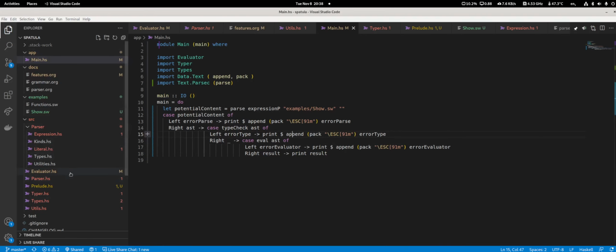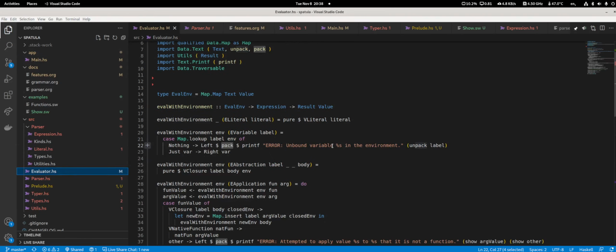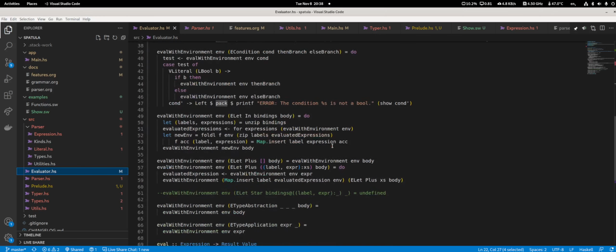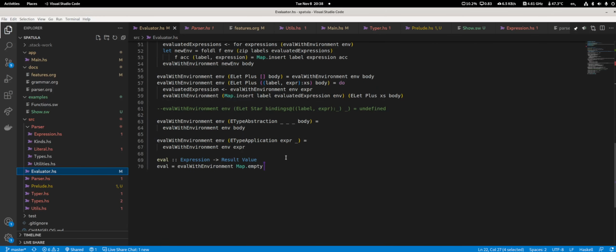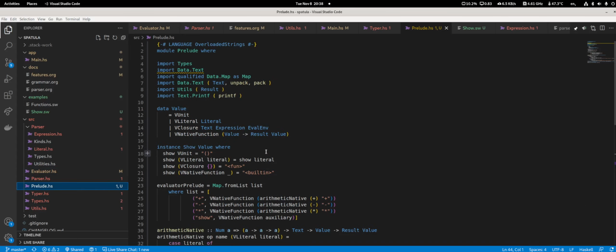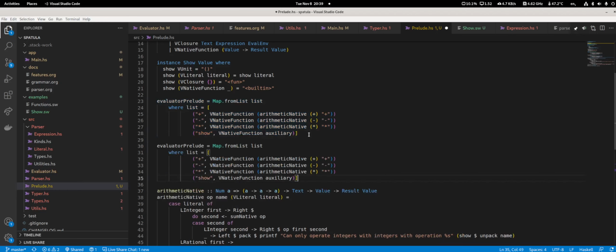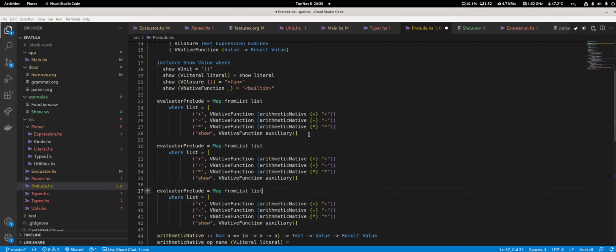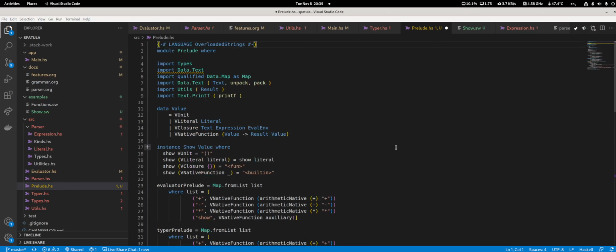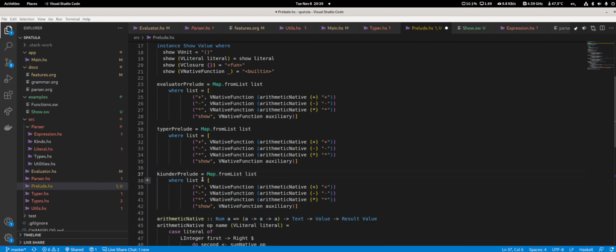Okay. Now one final thing. The evaluator needs to have a... Oh man, we need to make the other context. We forgot the other context. Oh, right, to edit there, right? Yeah, we need to add another map for the type checking and the kind checking. So here, we're gonna have a typer prelude, because then we're not gonna have stuff. And this is the kinder.